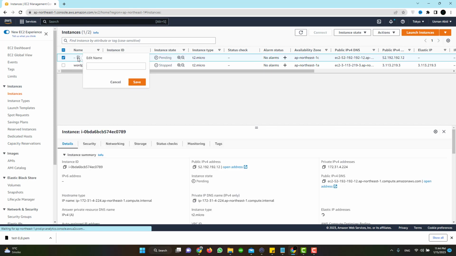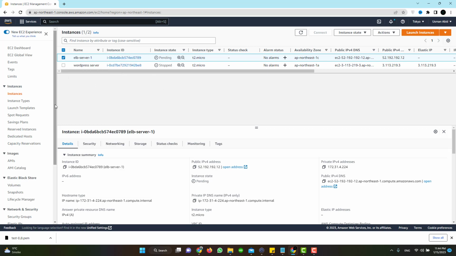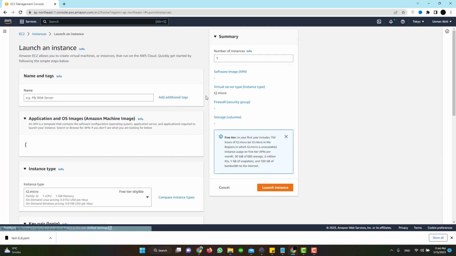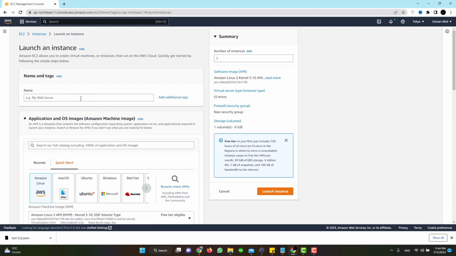Okay, so this instance is created. Let me give it a name. Server 1. Actually, this should be ALB. Okay. Save. And let me create another instance like this. ALB server 2.